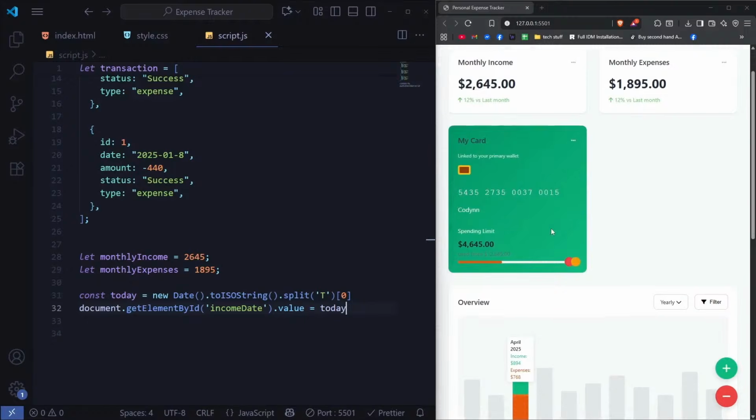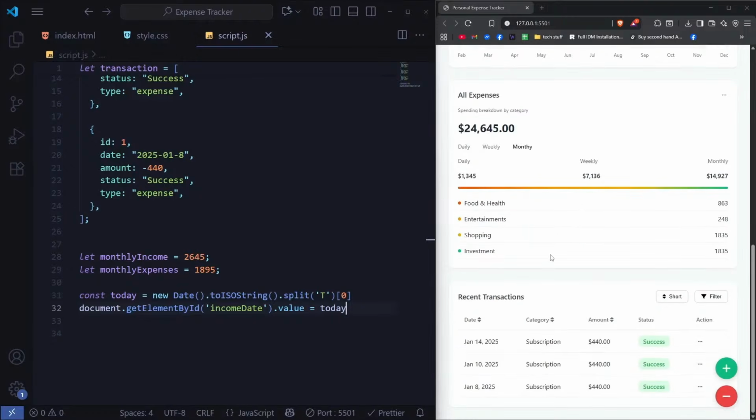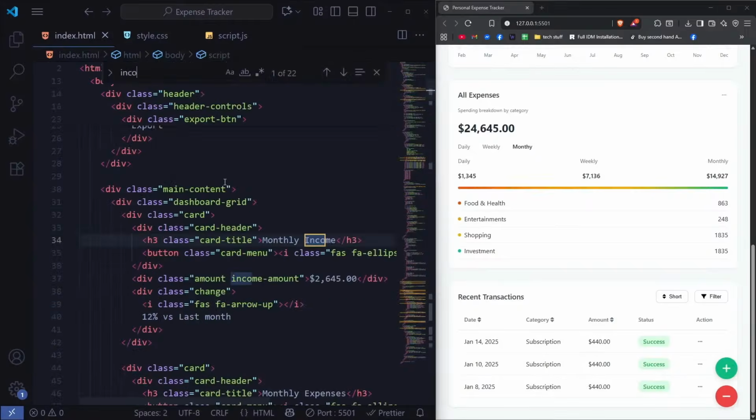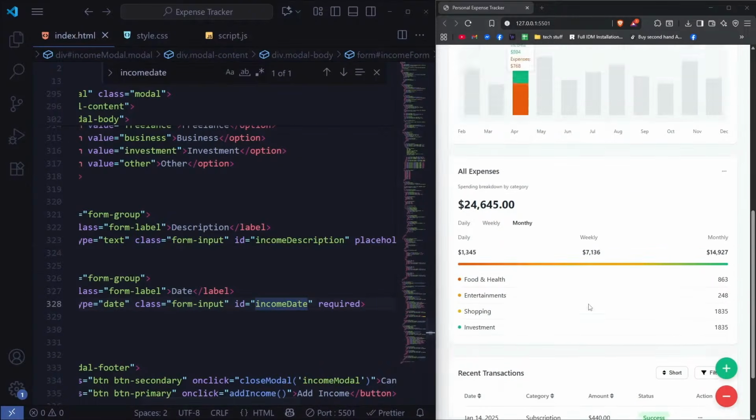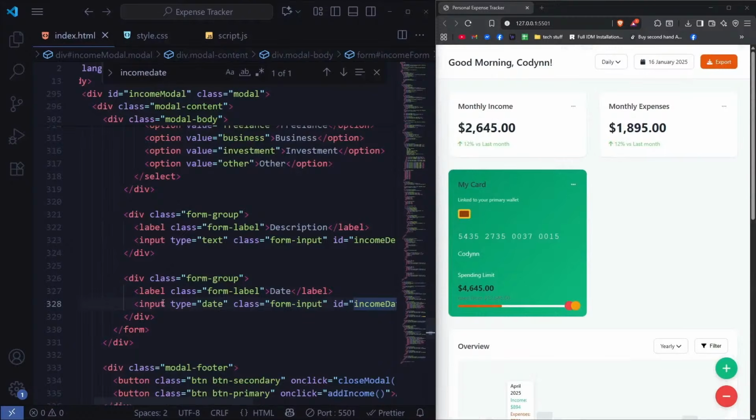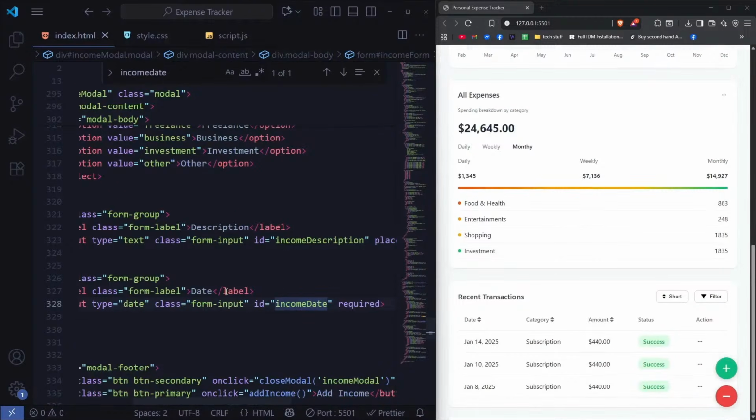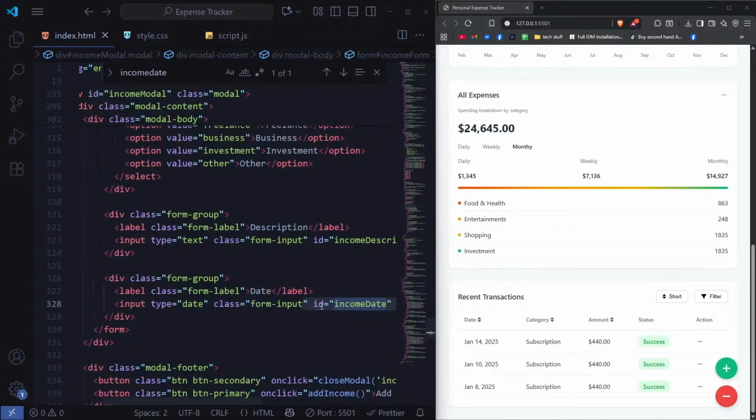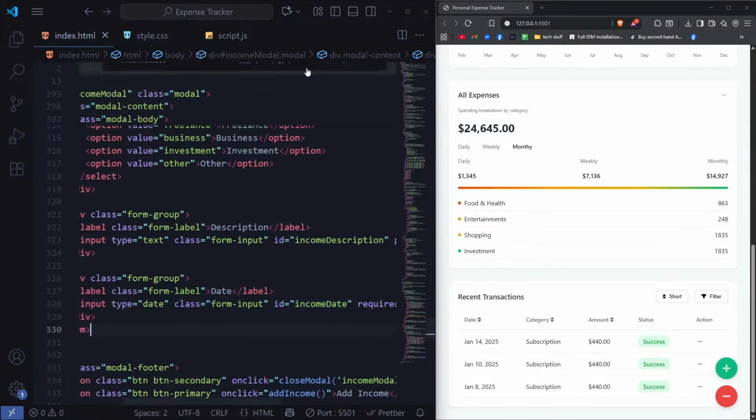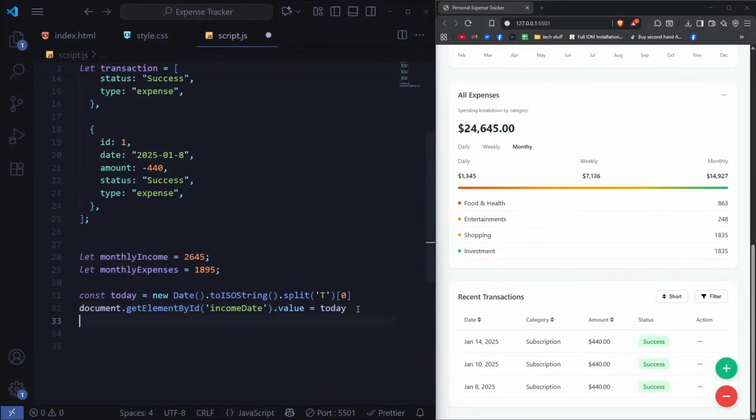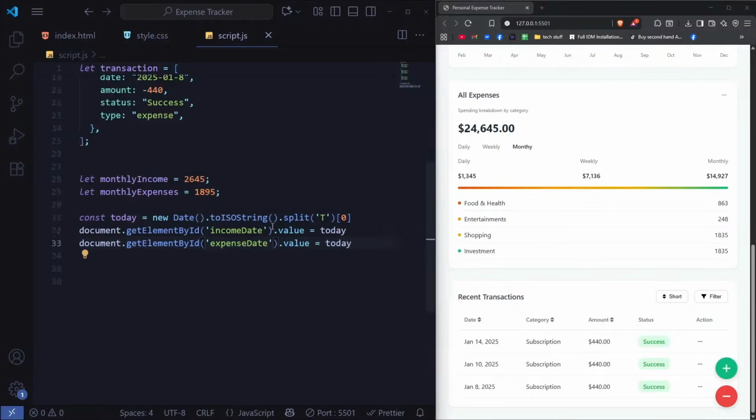So if we go here now, search income date, which is the input, right? What we'll do is, basically, the label of date will automatically be set to today's date. So that's what we'll do. We'll set that to that, and now we can get the expense date as well. I'm just going to do that and do expense date, set that to today's date as well. Now we can start making our function.